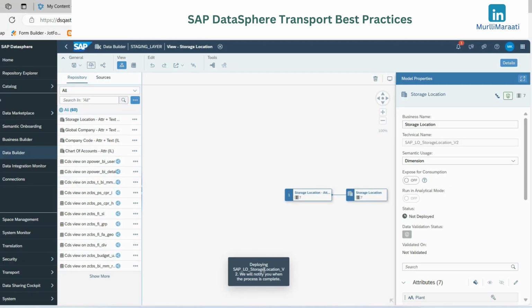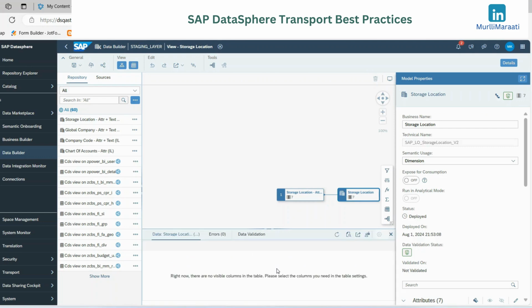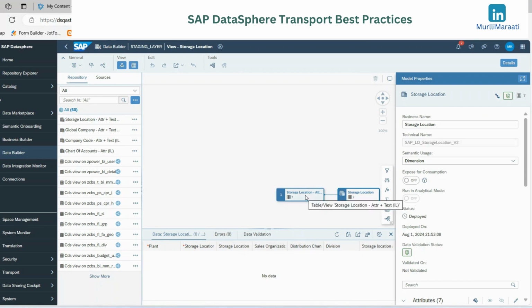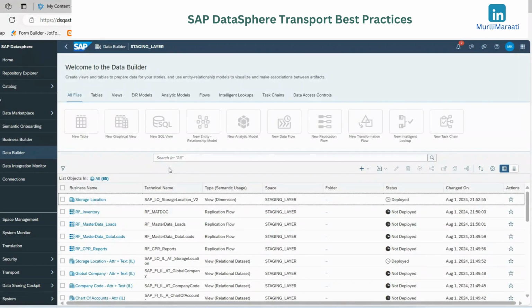So deploying is in process. If you see the status out here, it is not deployed. But once, so it's deployed successfully. Let's check for data. I don't think we will see any data. Yeah. So no data is there because the replication has not been deployed. So this is how you can deploy and transport the objects.